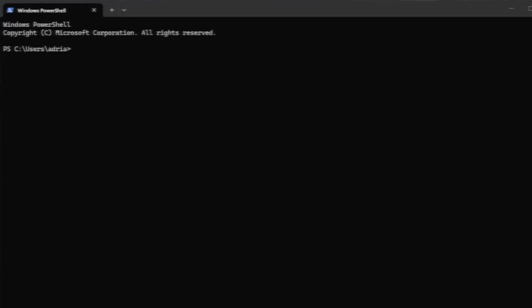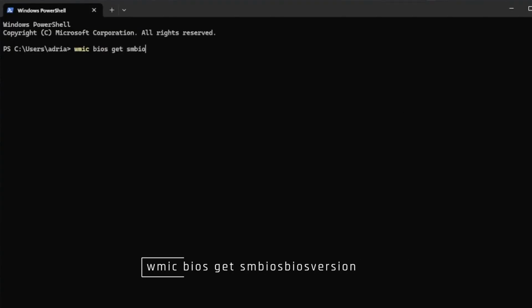After you add WMIC, head out to Start, search for CMD, and open it. Here, write the command as it's shown on screen and press Enter. Now, you can easily see your current BIOS version.